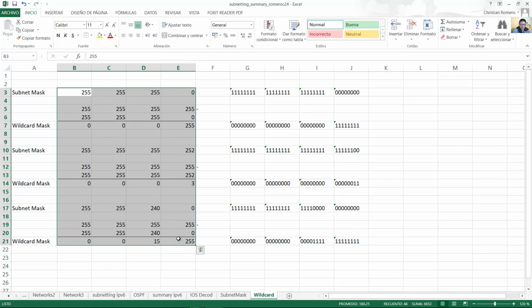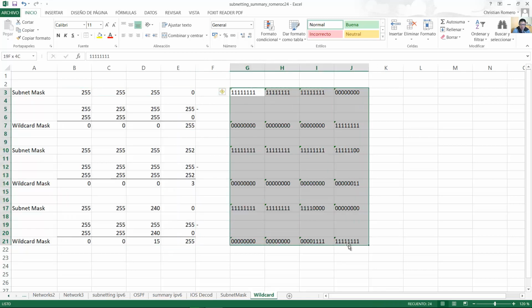This is the decimal method, and this is the binary method to calculate wildcard masks.